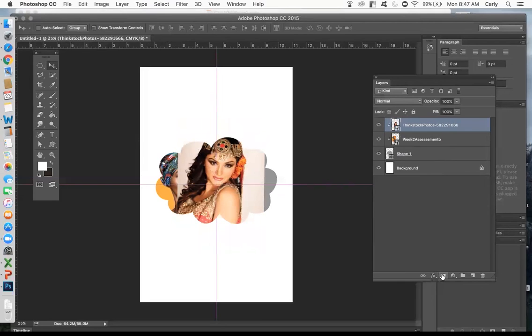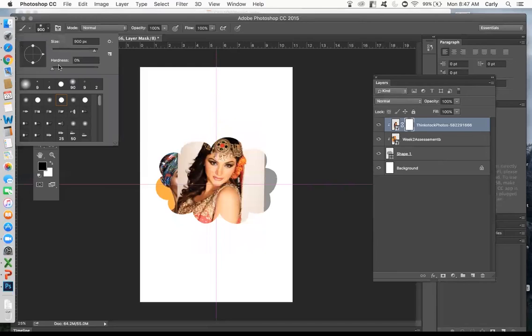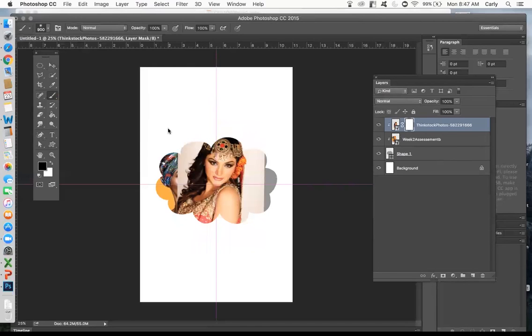Now I'm going to get my layer mask icon out, the square with the circle inside of it. I'm going to get my brush tool out, and then with a soft edge brush, notice the brush setting is set to 0% hardness, I can paint and see how now I can blend these two pictures together.